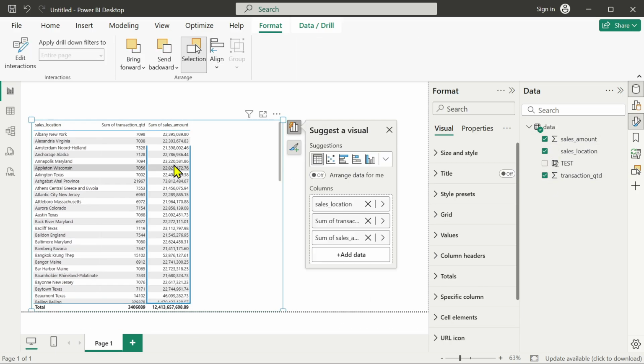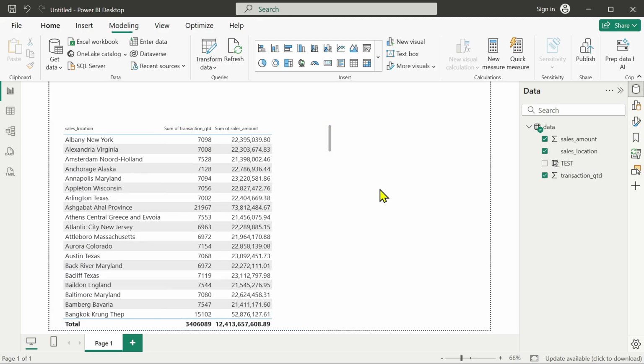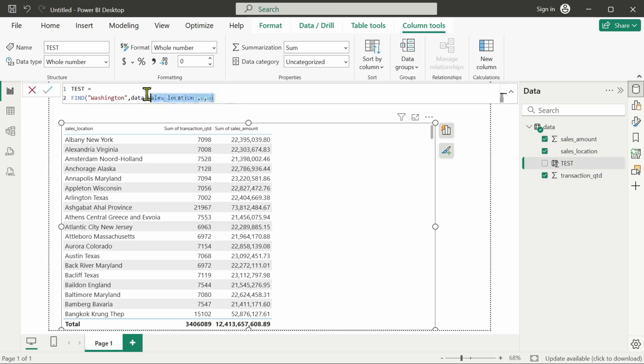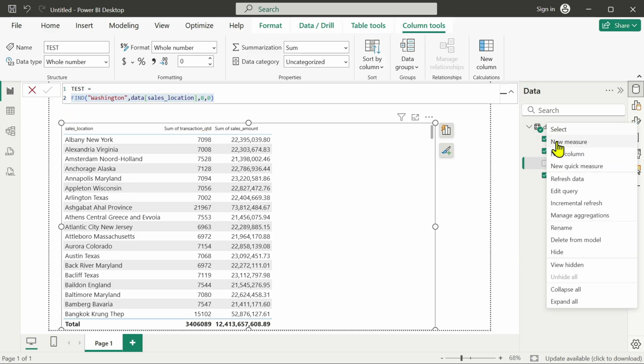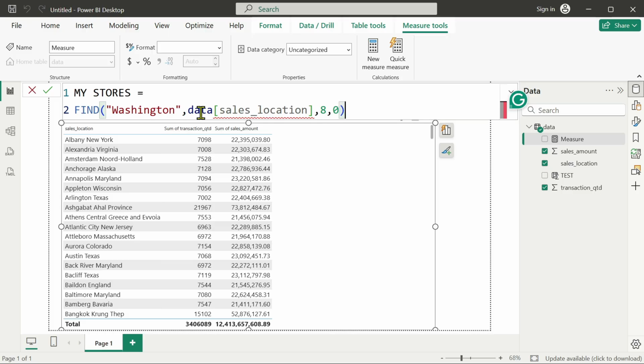And suppose I want to create a new column identifying which of these stores are my stores. Okay, so I'm going to start. Let me copy this same formula, but now I'm going to create a new measure, and I'm going to call this new measure my stores, and it's going to be the same function, but you can see that there's an error here.